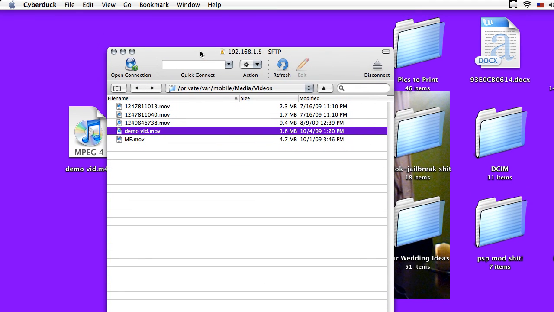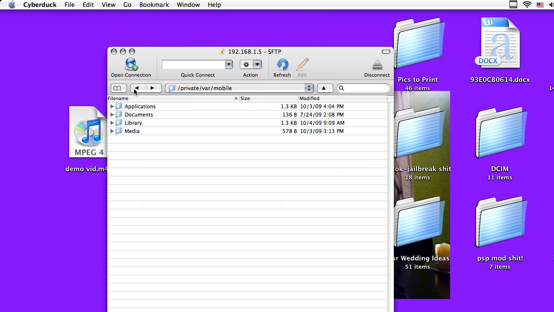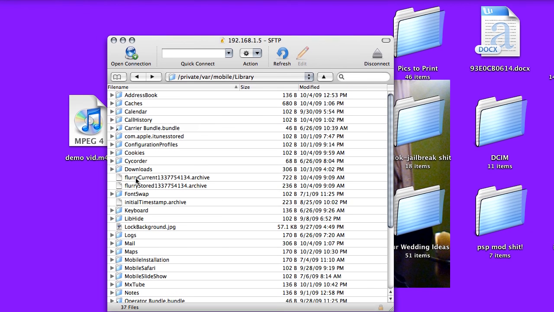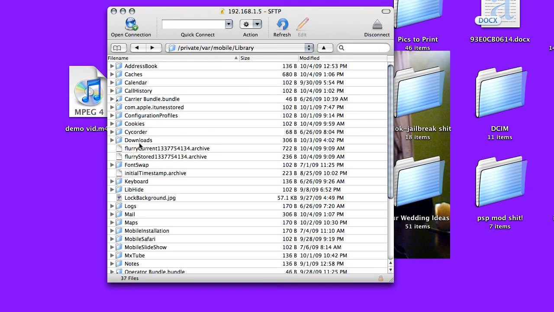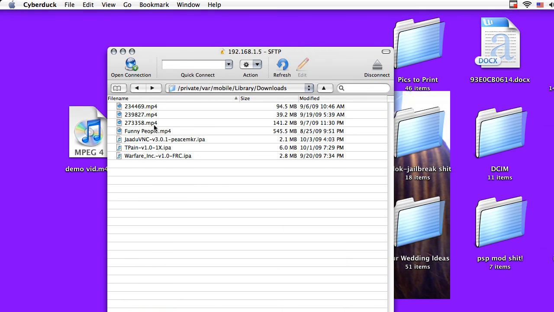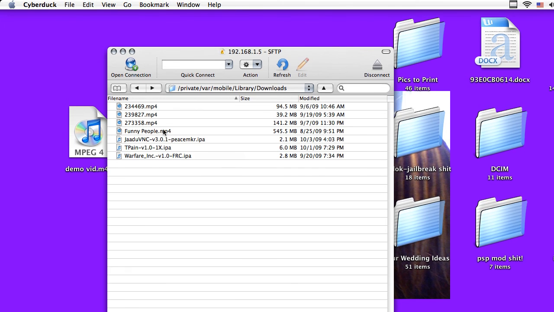And then for your DeTunes, because this is where all your Cycorder stuff stays, basically you're gonna go back, and go back again, and then instead of going to media, you're gonna go to library. And then from library, you're gonna go into your downloads. And this is everything that's in DeTunes that you've downloaded. So basically, these MP4s, they work too, but I just like the M4V. I mean, switch up, whatever you guys prefer.